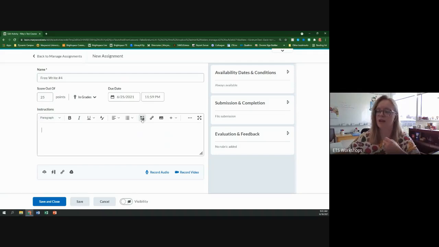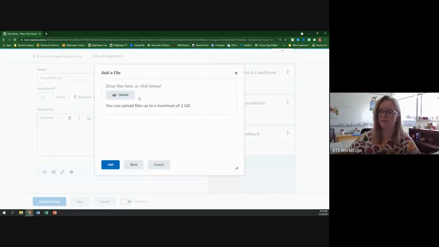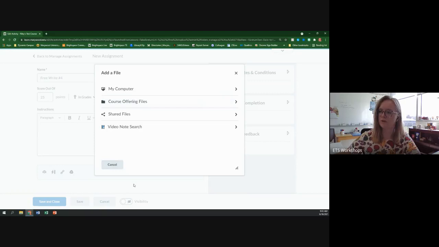So you can give like an audio sort of introduction to the assignment. You can copy and paste from the syllabus, whatever you would like to do. We just have some extra icons on the bottom that aren't totally normal across Brightspace. We have our file upload, so it's like the little cloud with the up arrow. You could just click on that to get any file from your actual computer. You can also click the back button and get from your course offering files.